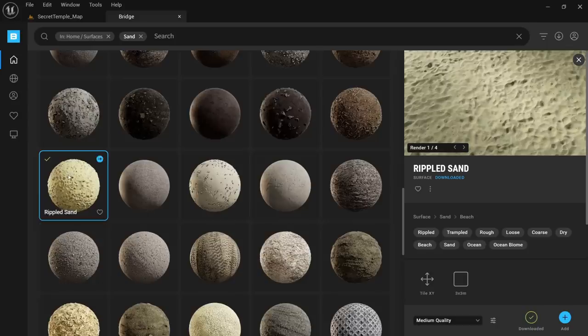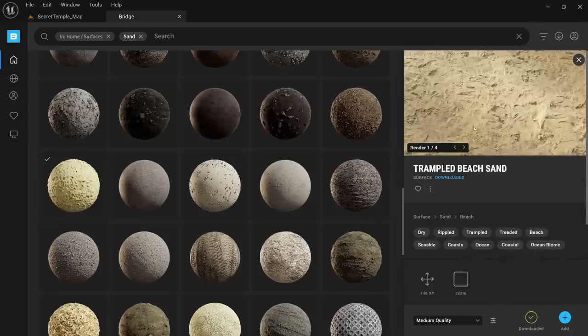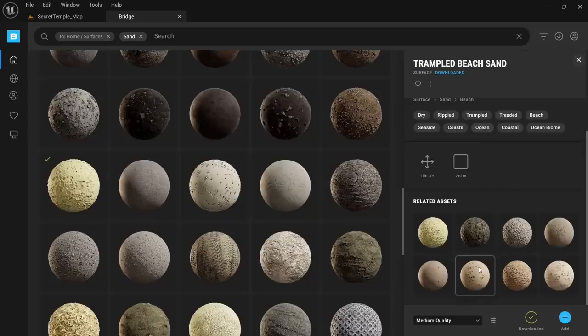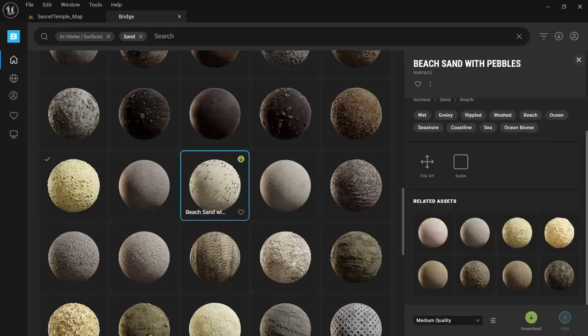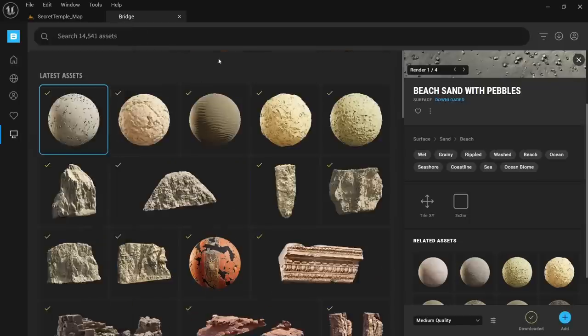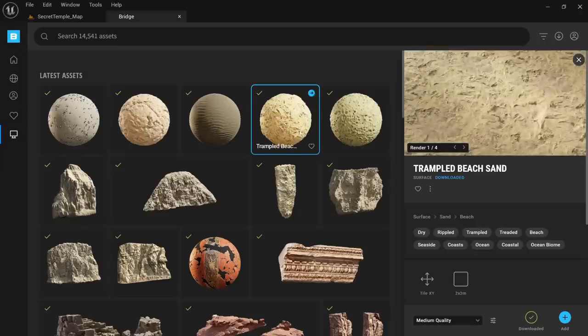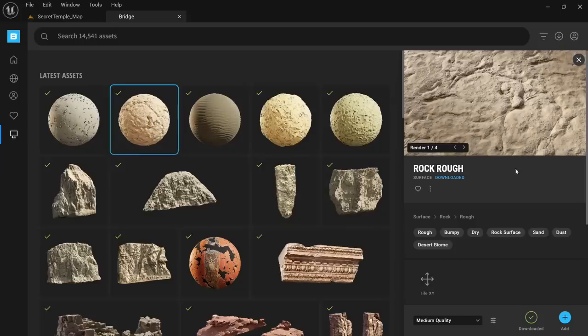Okay, and if I want to look for other similar textures, I can just scroll down here and you will see a window called related assets, and here I can find other ones that are similar to the one I just added, and I will just download them in medium quality. Okay, I already did that. I just went here and downloaded in medium quality. I don't need the super high resolution. I don't feel like I need it. So I'm going for these four textures here: the rippled sand, the beach sand, another type of sand, and some rock.